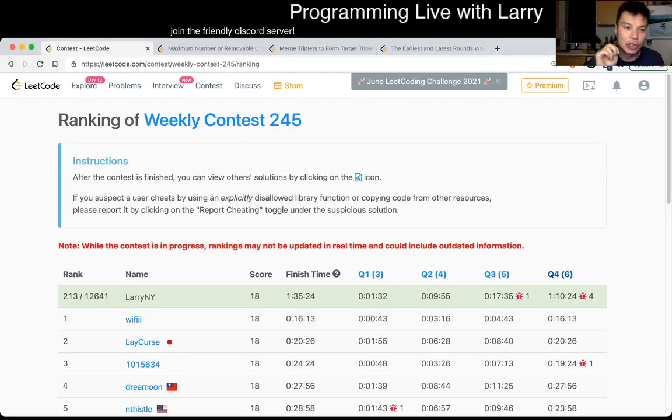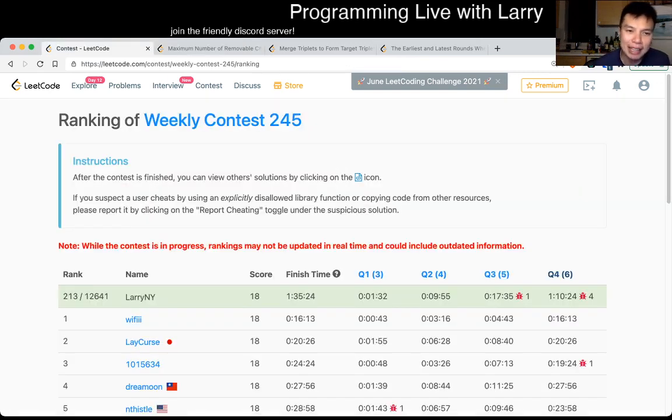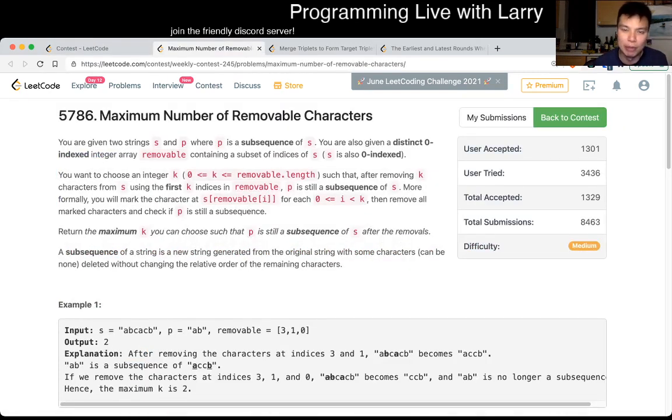This is me going with Q2 of the weekly contest 245, maximum number of removable characters. So this one is very tricky. I actually made some premature optimizations, which you don't need, but I'm going to go over it.